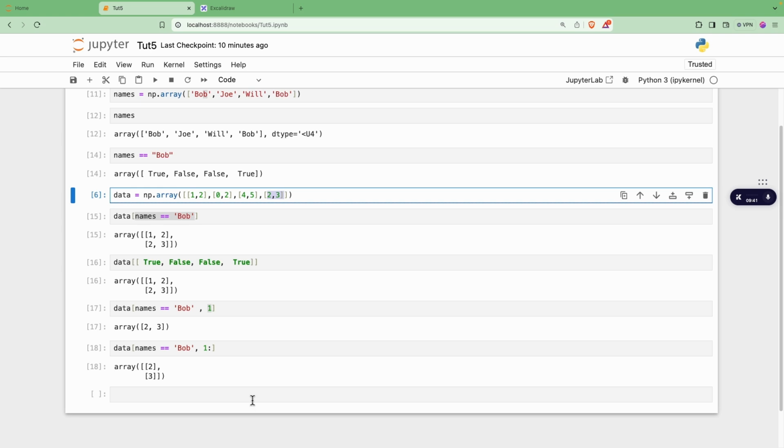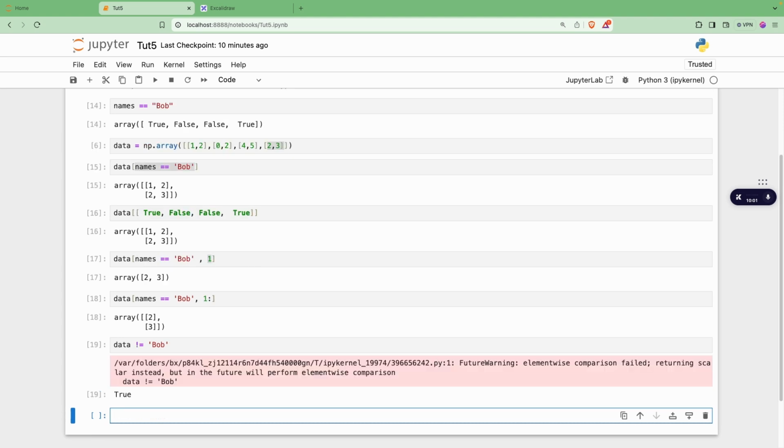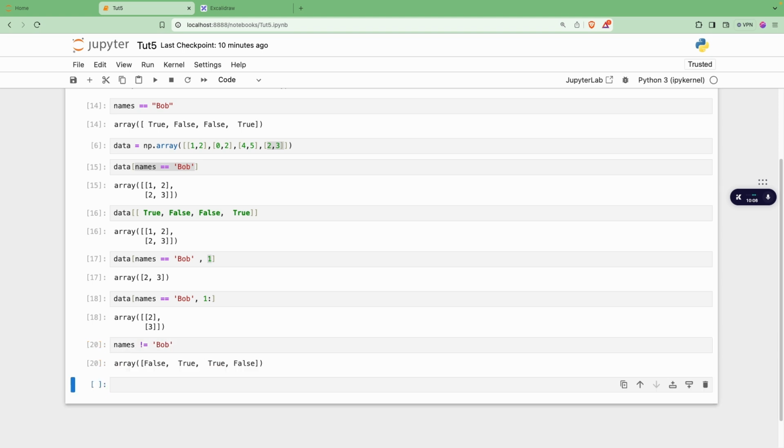Now we have another thing. Suppose we want the data where the name is not equal to Bob. We will use an exclamation mark, not equal to Bob. Not data, it will be names. So here it is false because it is Bob. Here it is not Bob, here it is not Bob. If it is Bob, it will give false. If it is not Bob, it will give us true. This is how we do it.